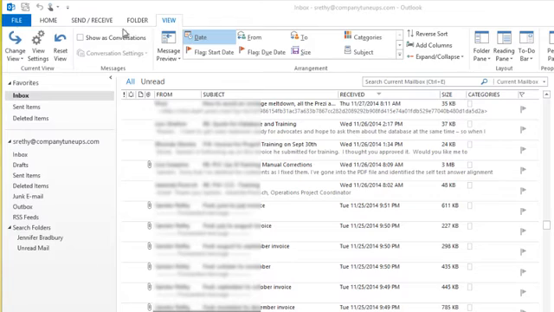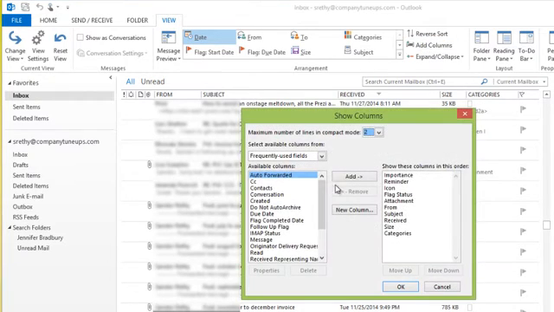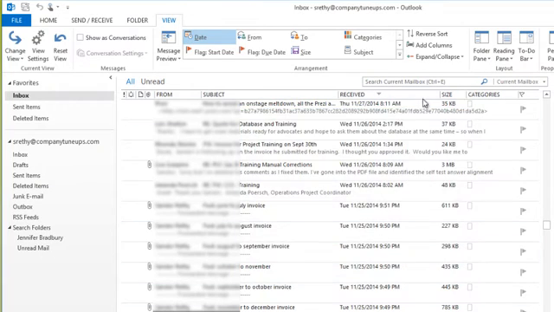What you can do is go to the View tab along the ribbon, and you actually have a couple of ways to do this. There's a button here that says Add Columns, and that'll bring up the screen where you can add the columns into your view.